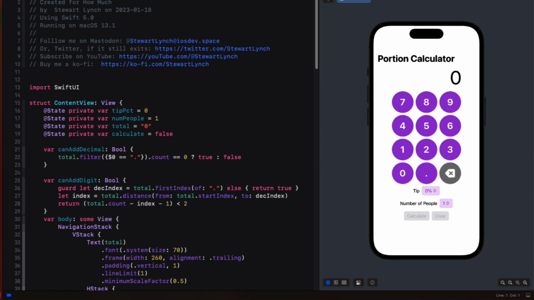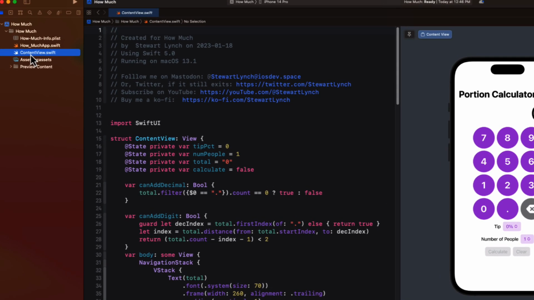What we want to do now is that when the user taps the Calculate button, present a view that will come up partway from the bottom of the screen and display the totals, tip, and individual portion owed. So for this, we're going to need to create a new SwiftUI view.